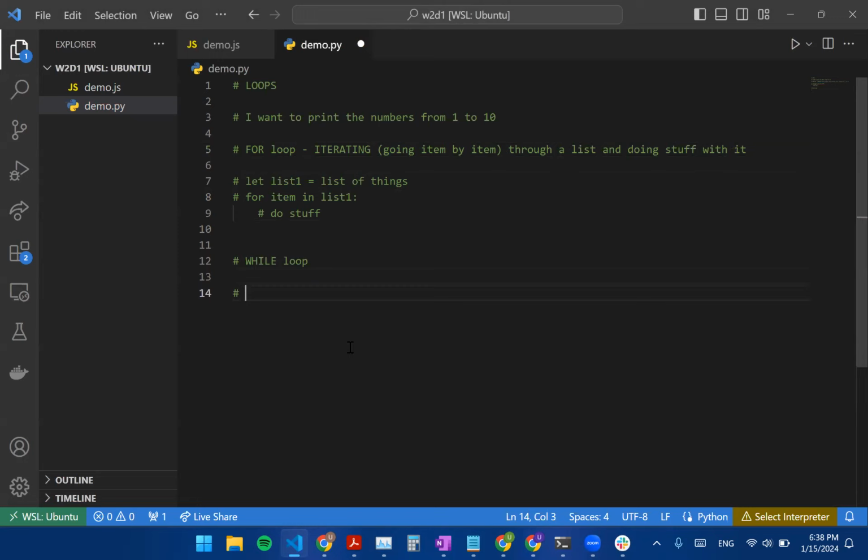The while loop is conditionally based. A while loop looks like: while condition is true, then you're going to do stuff. It runs conditionally, only as long as a statement is true. Or rather, it runs repeatedly as long as a statement is true. So let's see some examples.